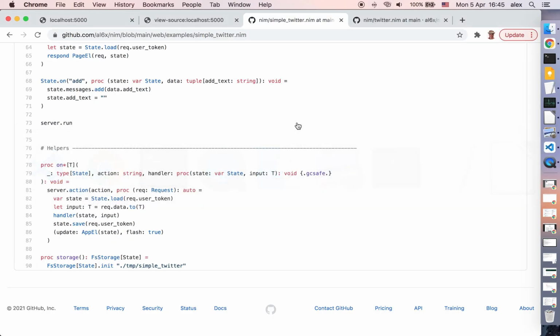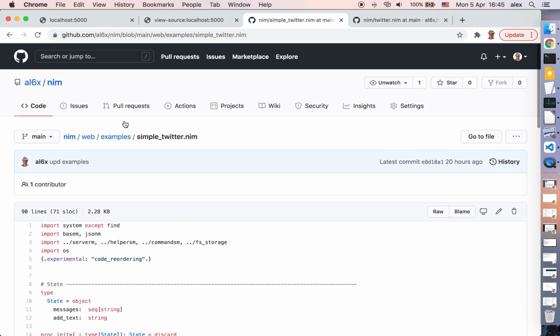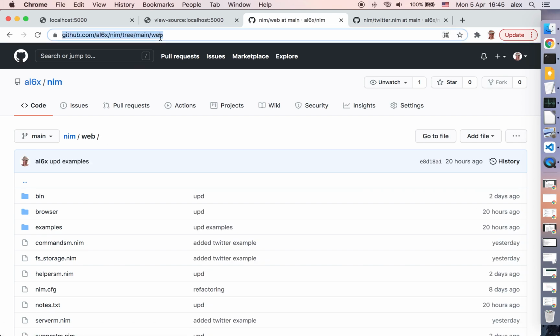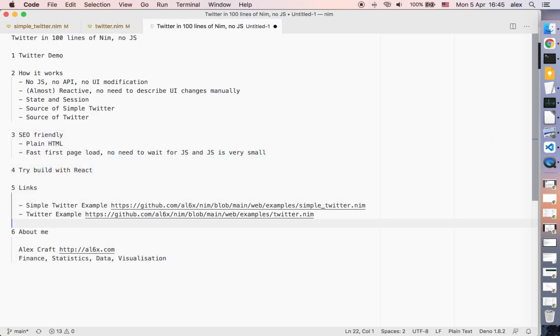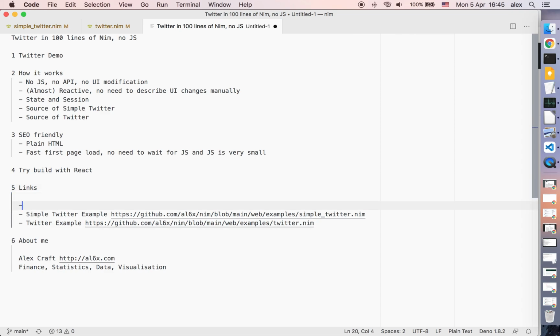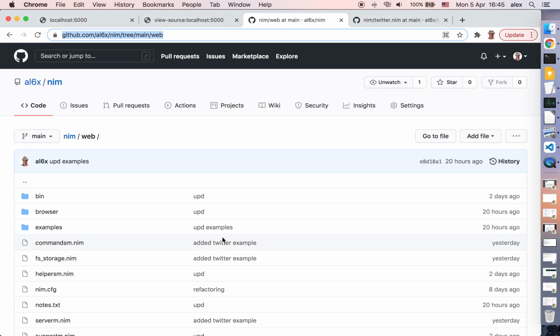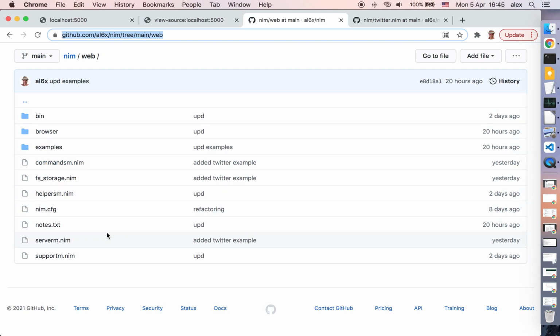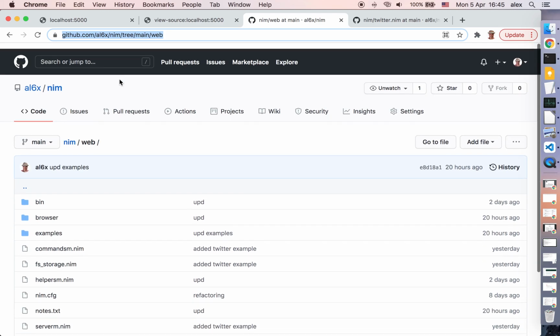The source code is already open. This is the web framework itself. It's also quite tiny. You may check out the source code. But it's not yet finished. It's still experimental and work in progress.